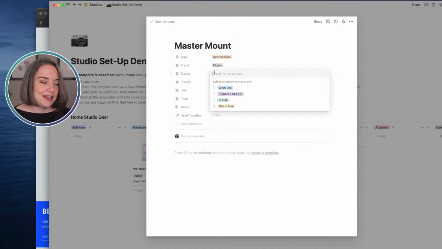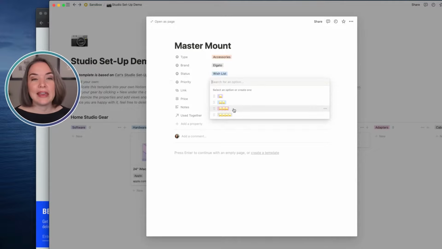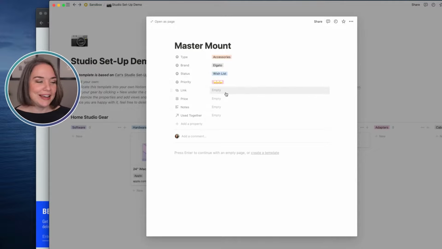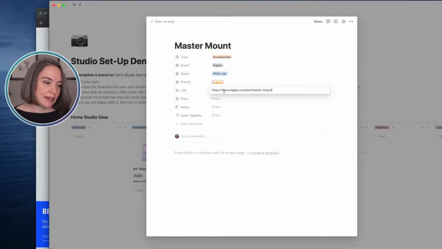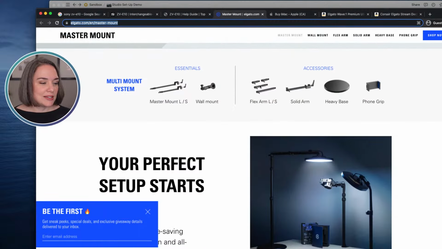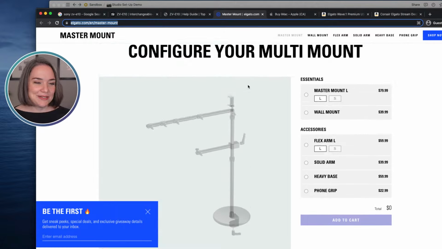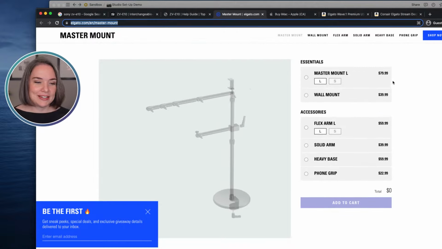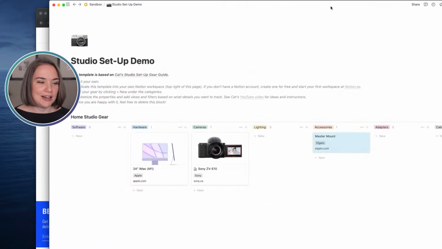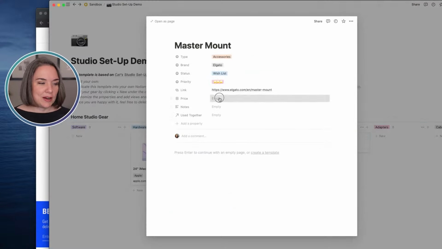This is Elgato. This one, because it's on my wish list, it's with the camera. So I'm going to say it's 3, and here's the link. And what is the price? Let's take a look at the price, depending on which one you want. Here we go. So maybe I want the large, and that is $79.99. I'm going to open that up. Okay.